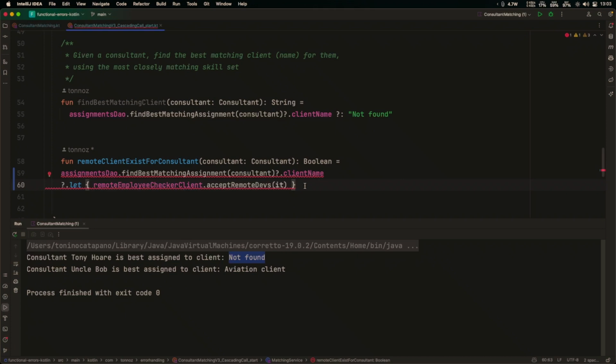Of course, there is still a problem, and the problem is that we haven't handled the case of null. So again, Elvis operator, false. So we shortcut everything to false. One thing to notice, this is very important, the let call is done only if we have a value. So if our client name is null, we never call this. We shortcut it to false.